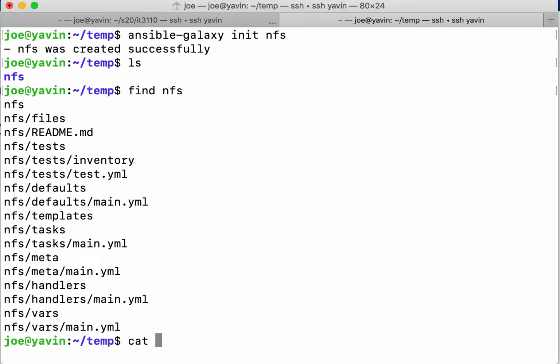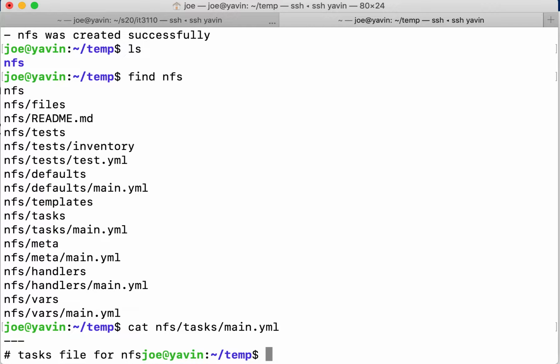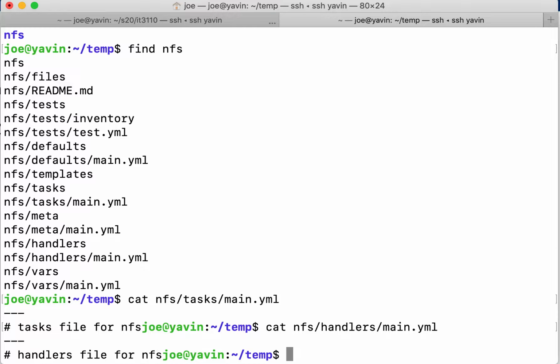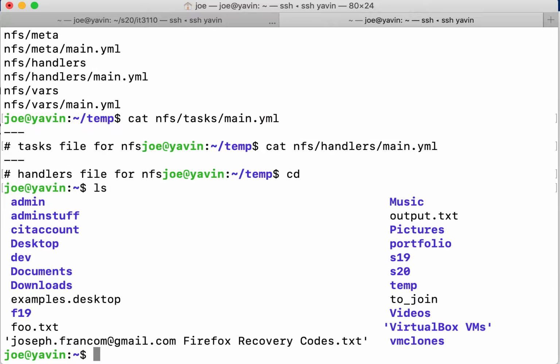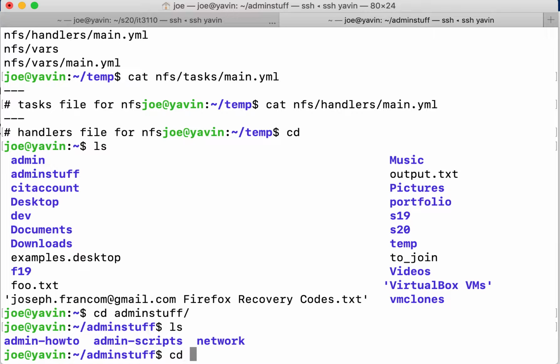If you care to look at one of those, like our tasks, it's just placeholder files. You can look at any of these, NFS, handlers, main, just placeholders. It creates our logical structure for this role. Now, let me show you an example of some of these roles that I've created, and you can get an idea of how they work.